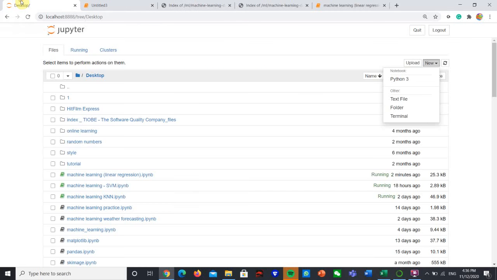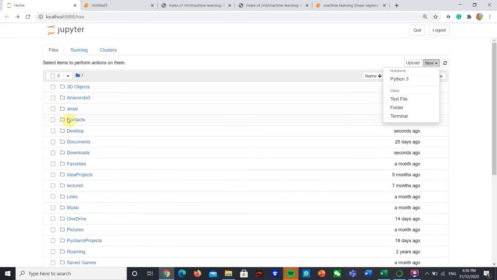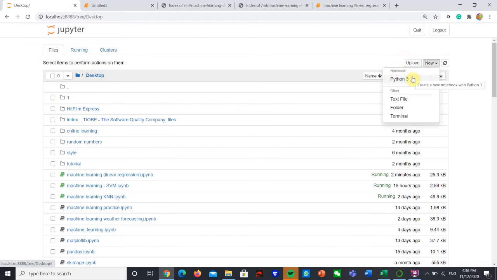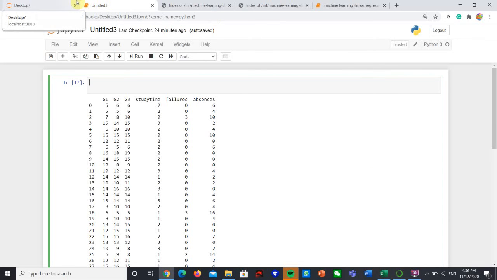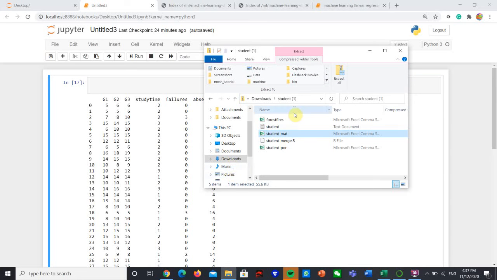After you download, go to your Jupyter, because I will use Jupyter as the editor to run everything. What you need to do is go into the desktop and then just create a Python 3 notebook. Okay, this one is Python 3. Now drag the CSV file you downloaded, student-mat, into your desktop. The reason why we need to drag this file to the desktop is that all the files will be stored in the desktop.